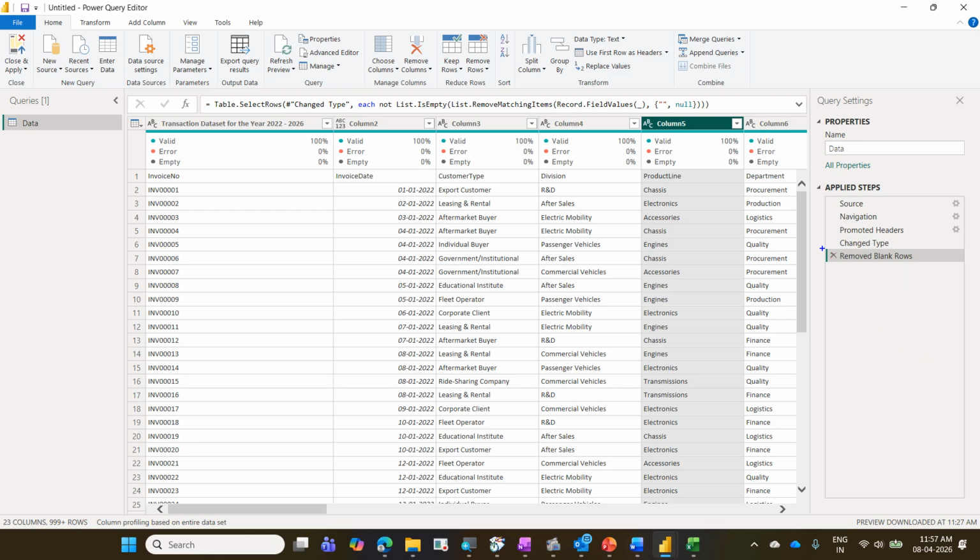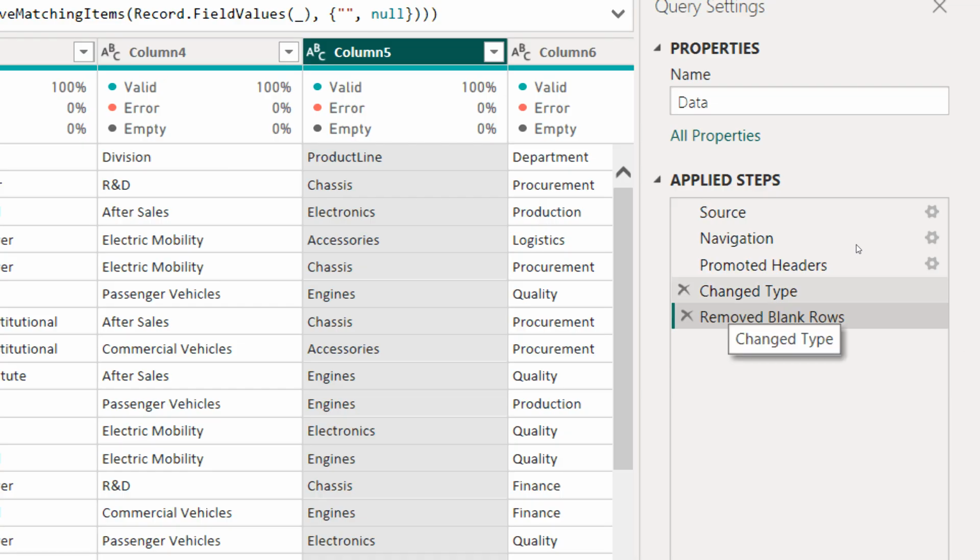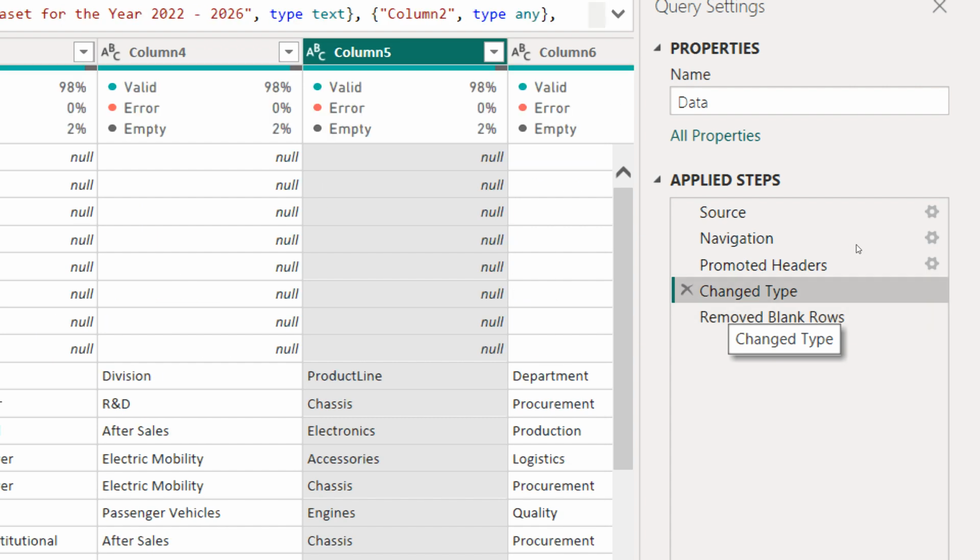We have removed blank rows here, why did we remove them? Before blank rows, how was my data? After blank rows, how was my data? I want to check it. What can you do? Just click on the step before this step. So before the step, make a click. My data looks like this before removing the empty rows. After removing the empty rows, my data looks like this.